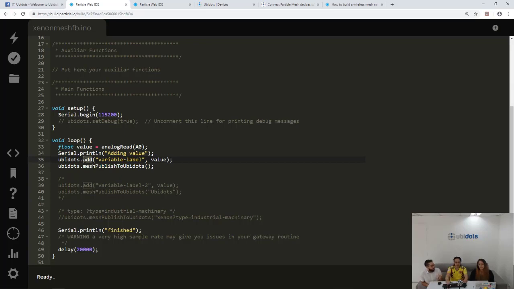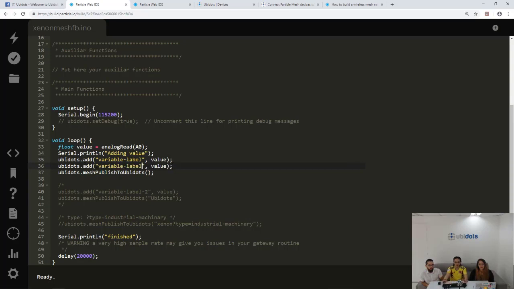If I add an additional variable here, the library will only send the last one. That's very important. So in case someone wants to send 2 variables, he has to add the value, then call the mesh publish, and then repeat again. We're going to do that just in a second.